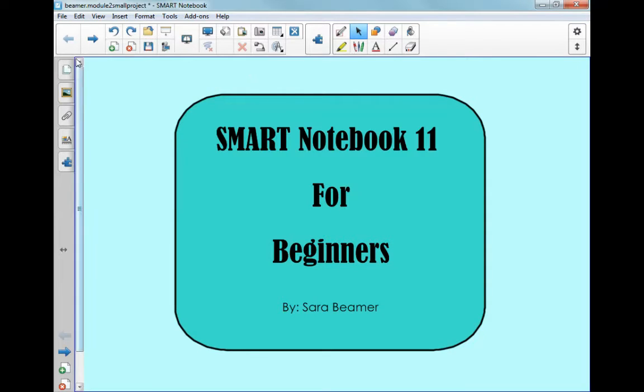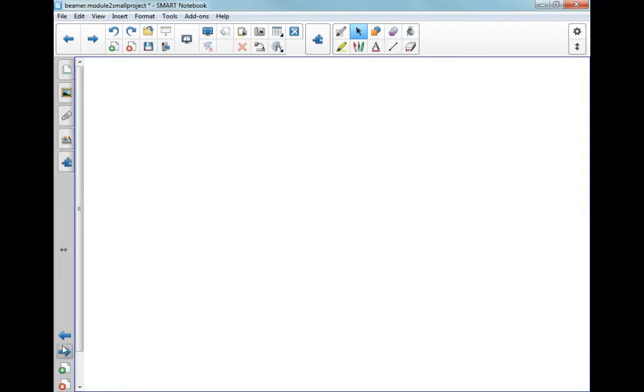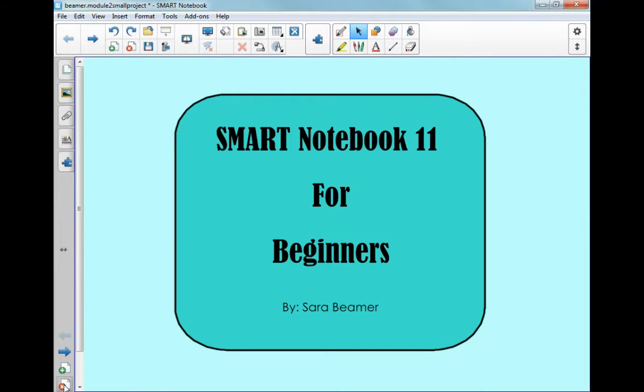Up here at the top is your toolbar. I forgot to say, on the bottom here are also your page turners. This is to go back a page, this is to go forward a page, this is to add a page, and this is to delete a page. You have those same 4 buttons down at the bottom, and you also have them up here at the top: back a page, forward a page, add a page, and delete a page.